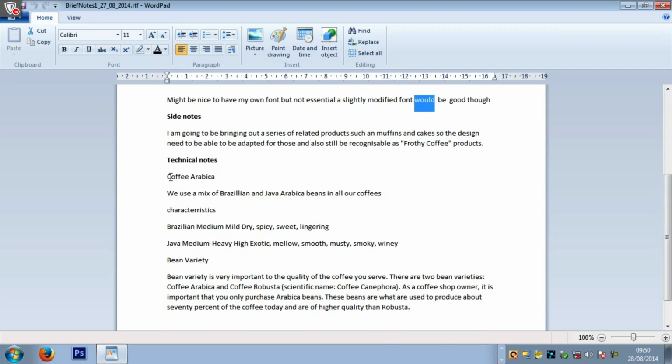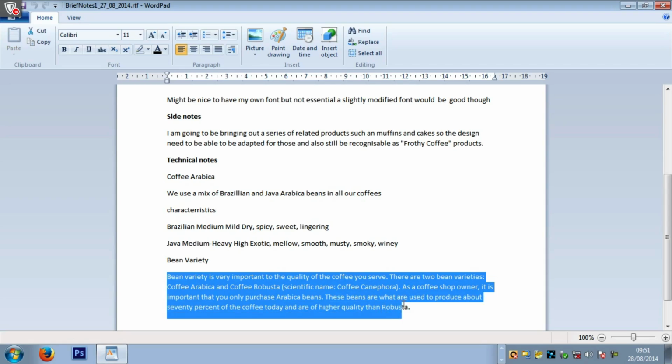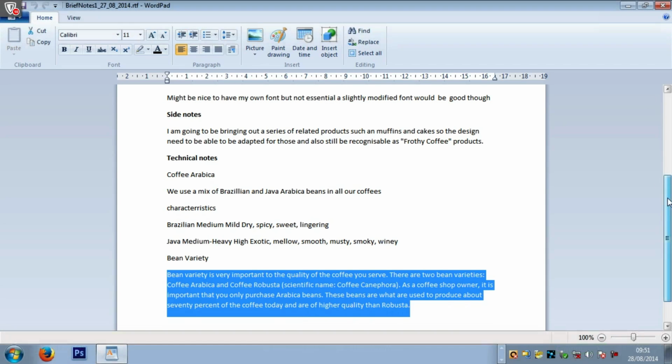Now what he's telling us here is a little bit of information about the actual coffee itself, and he said that he's using a mix of Brazilian and Java Arabica beans in all his coffees, 50-50 mix. So the characteristics of these coffee brands is a Brazilian is a medium, mild, dry, spicy, sweet and lingering taste, whereas the Java bean has got the high exotic, mellow, smooth, musty, smoky and winey feel about it. And he's given down here a little bit about the bean quality and stuff, that he doesn't use Robusta beans, which are of a lower quality than the Arabica beans. So a little bit of info there.